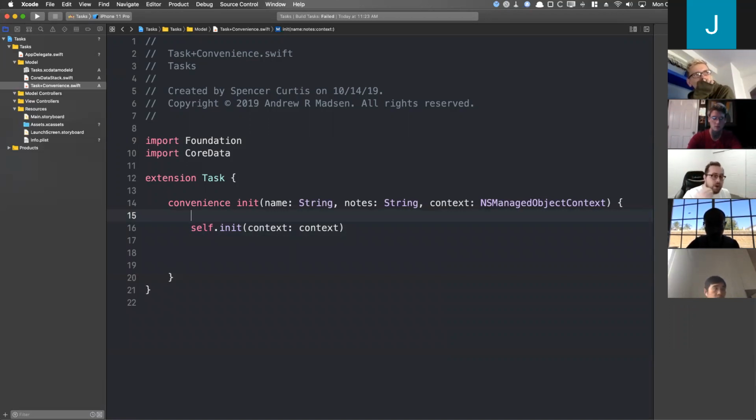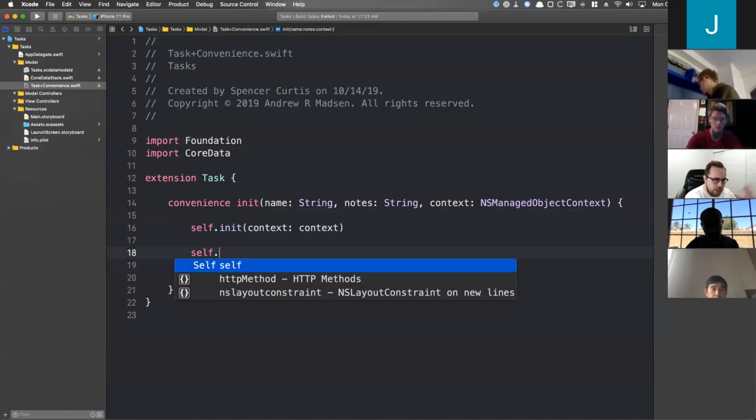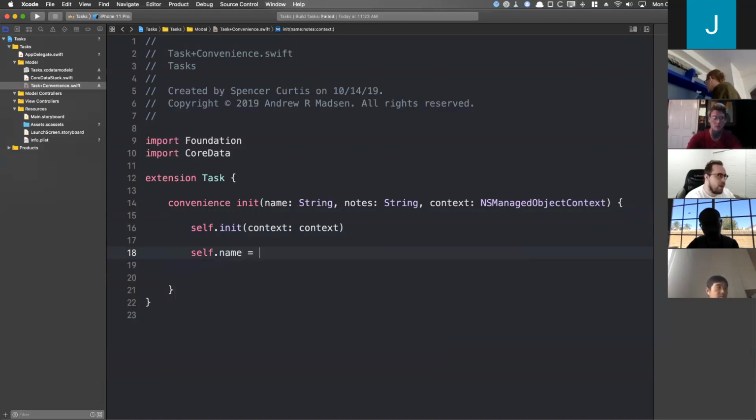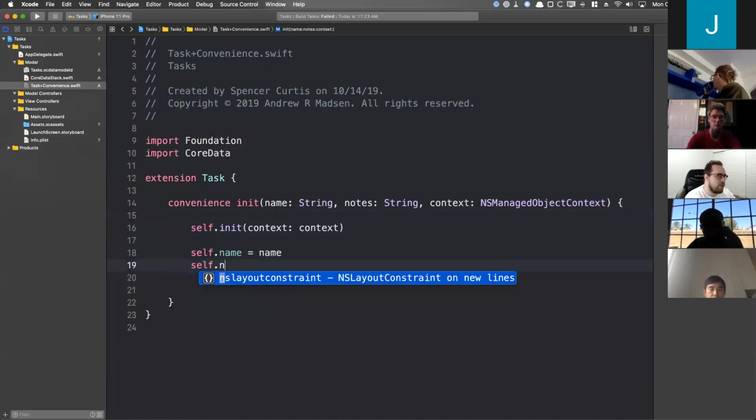So we're going to draw this out to be a task in this case. But to start off with, you have to do this self.init and actually put the paper on the table. Otherwise, you have nothing to draw on. Does that kind of make sense? Okay. So from there, what we can then do is treat this like a normal initializer where we say self.name equals name and self.notes equals notes.